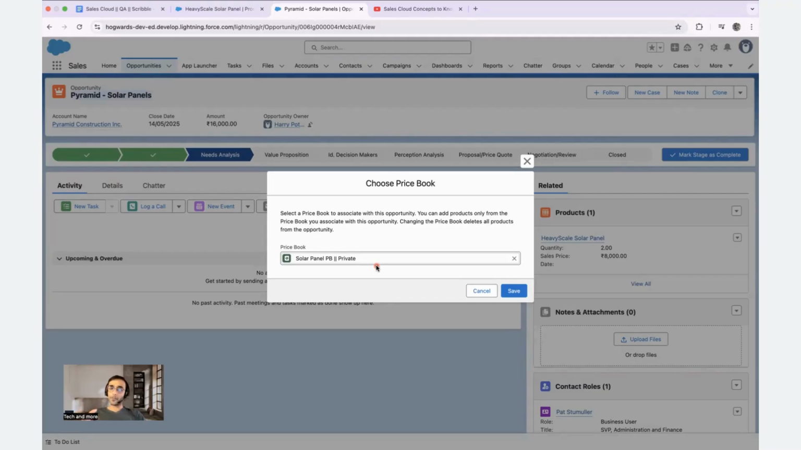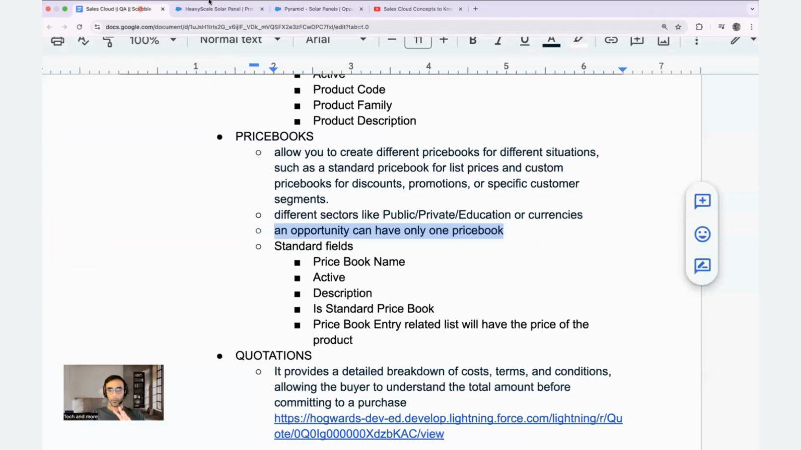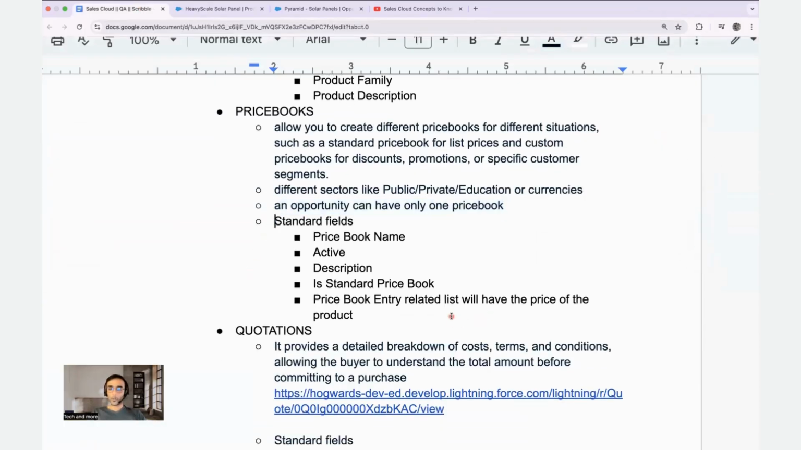The prices will be different for the private sector. So this opportunity is for a private customer. That is why I've selected the solar panel PB private price book, and now all the products in it will be shown accordingly. Don't worry, we'll have a look at the price books and everything, but just very quickly. Now, let's go and have a look at the price book.